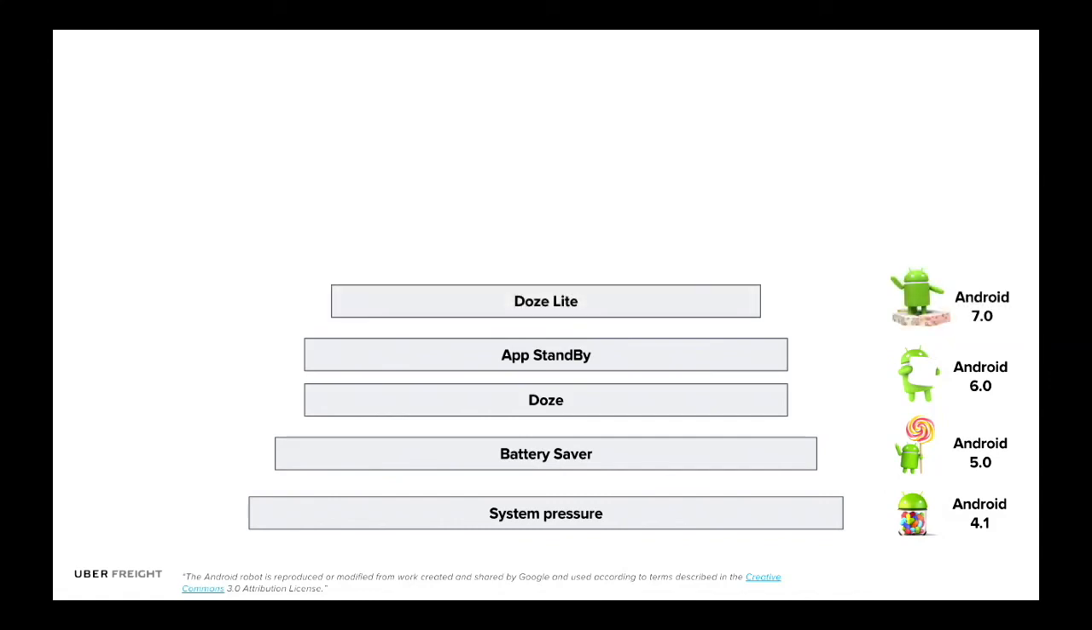Then comes Android 7 with Doze Lite. Doze Lite is an extension of Doze, and where Doze was only starting when the device was standing still, this one can start even when the device is still in motion. It means if our drivers are turning the screen off and putting the phone in their pocket, even while they are operating a vehicle, Doze Lite will start to prevent applications from collecting location and sending it to Uber servers.